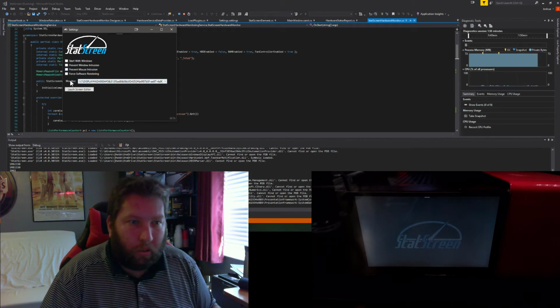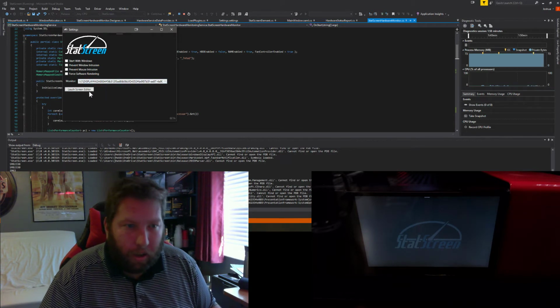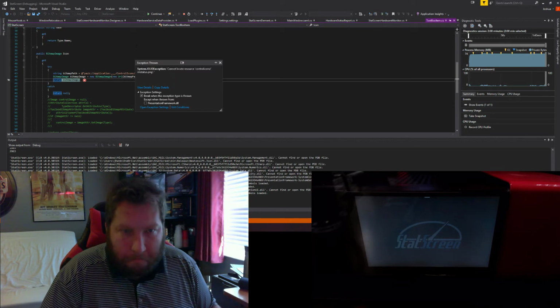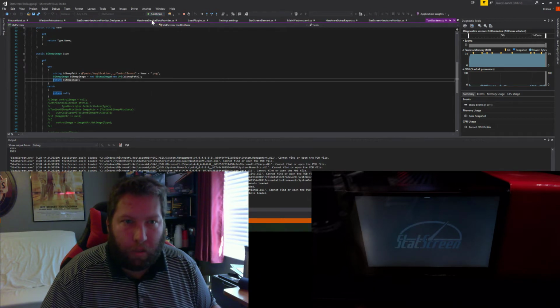Of course, we can select the monitor, and then down here to the actual meat and potatoes, the screen editor, which is, okay, well, that shouldn't be throwing an error. We're just going to ignore that and continue.